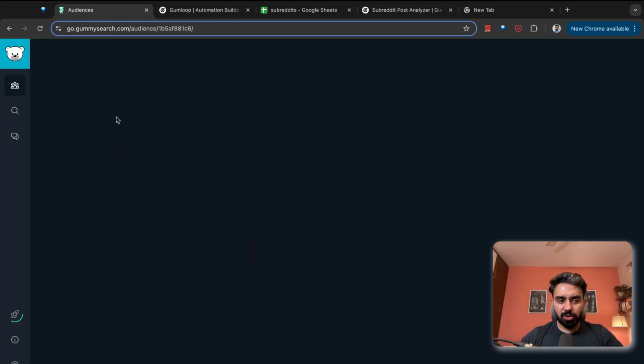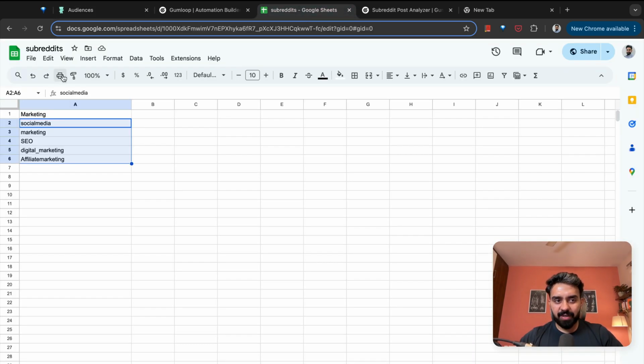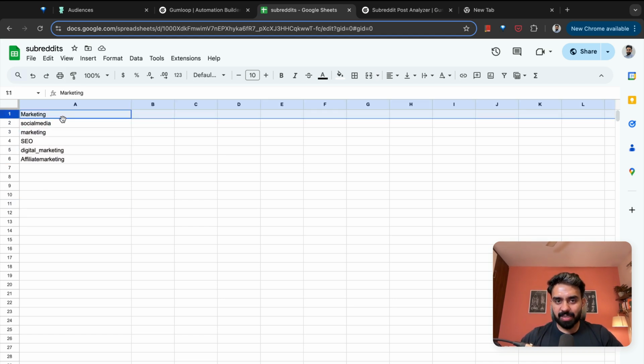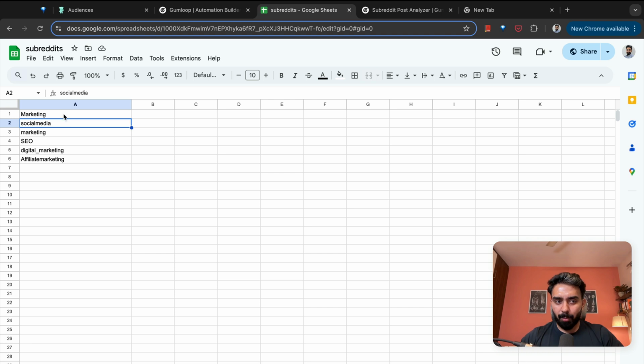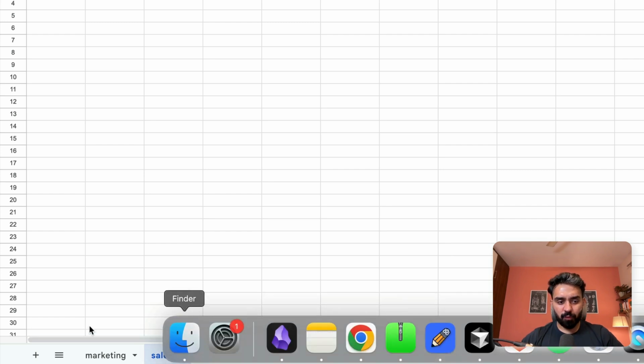So Gummysearch allows us to scrape through multiple subreddits. In order to create these audiences, I have created a Google Sheet. In this, the first row is going to work as my header. So I've captured the marketing audience here. And from the second row onwards, these are the names of my subreddits. Similarly, you can create one for sales, software development, so on and so forth.